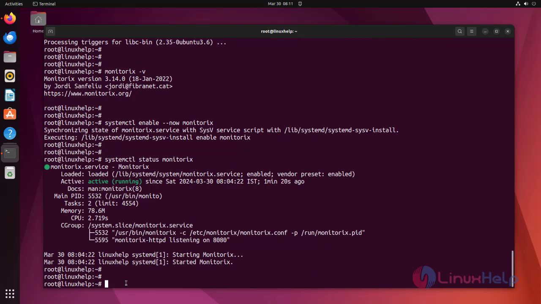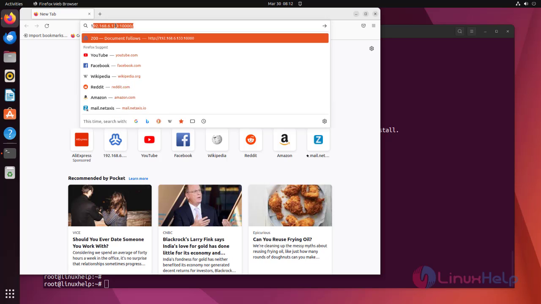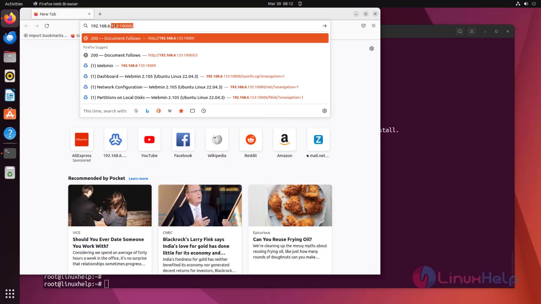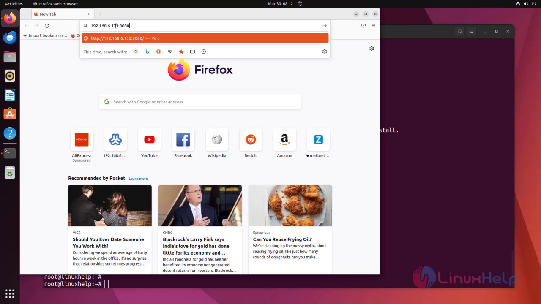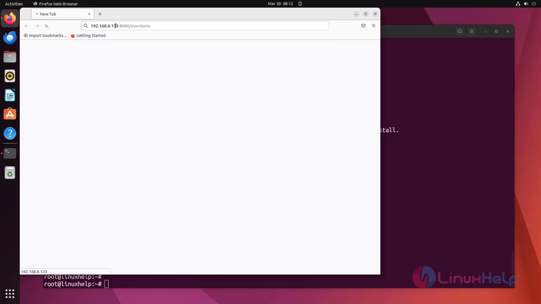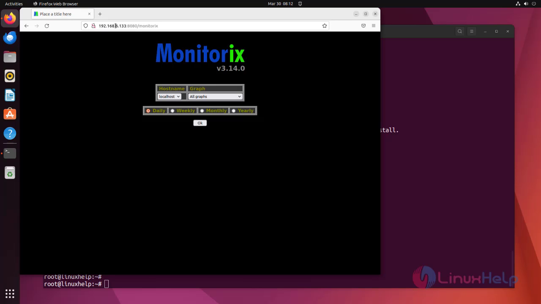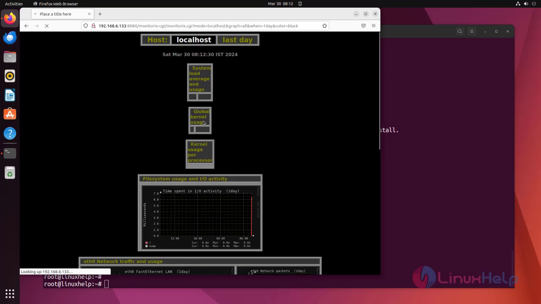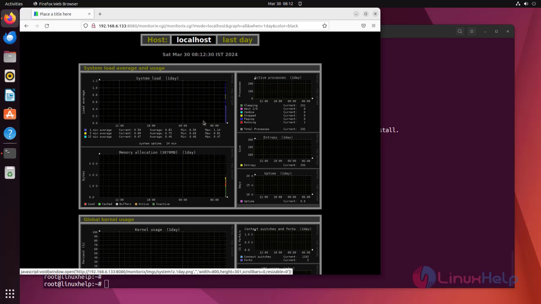Now open browser. Then search with the following link. This is the Monitorix dashboard. In this page, choose the graph and the daily, weekly, monthly, or yearly options, and click OK. From there, you can see your graphs and monitor your server.